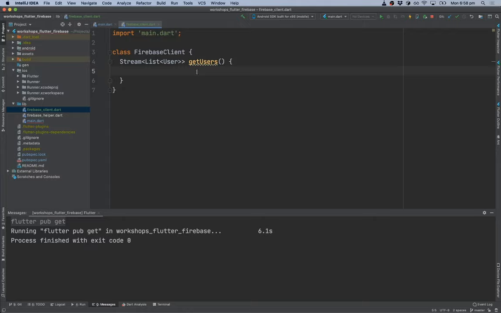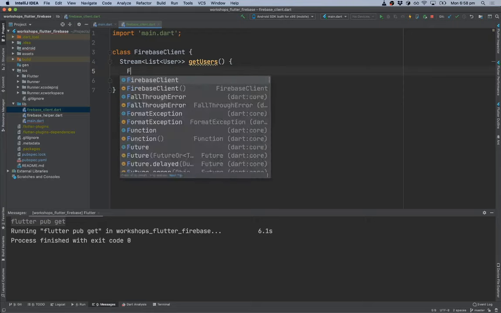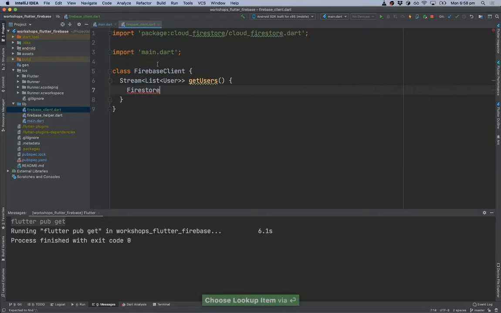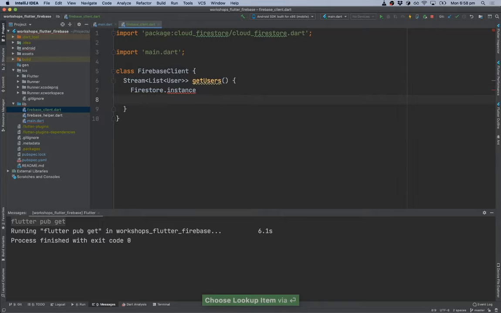To do it, we're gonna use the Firestore class from a package called Firestore. As you can see in IntelliJ, we already have a suggestion of what package this is from, so we don't have to import this. Yeah, import is done automatically. So I'm gonna run new Firestore instance, so we can have a new Firestore class.